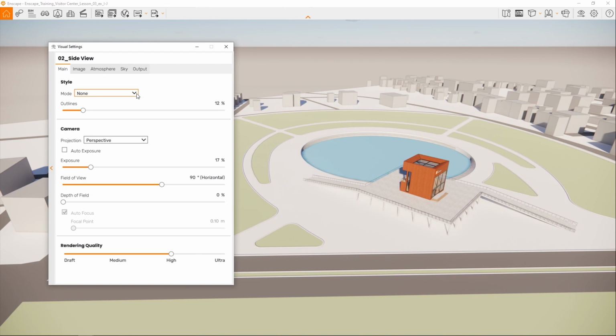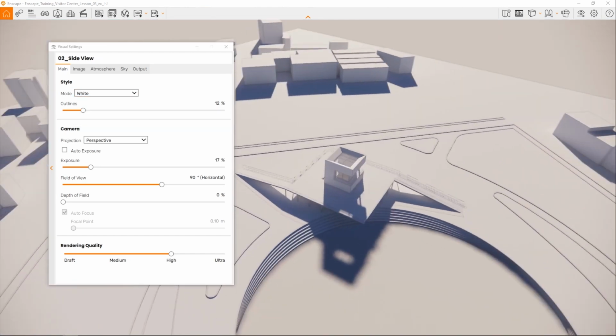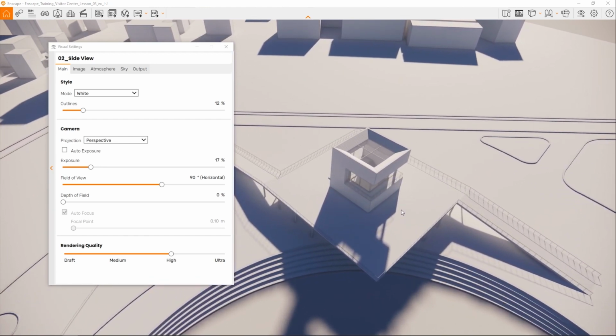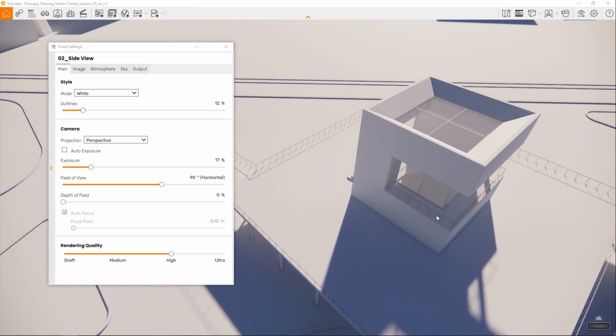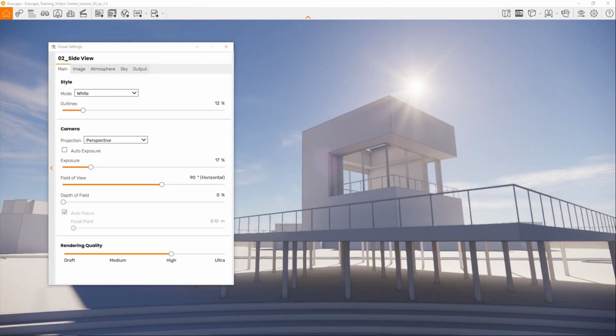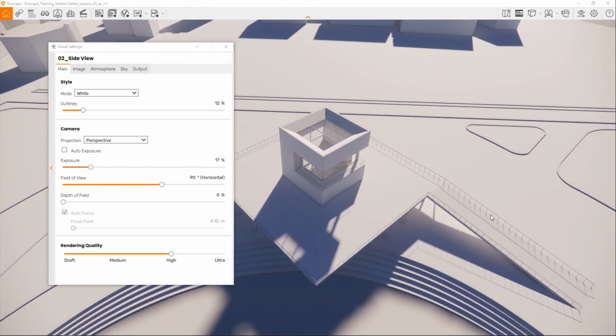In the main tab, you will find the modes drop-down under Styles. First, we have the white mode. As the name suggests, it turns your model completely whitewashed, except for materials that might be transparent, such as glass or water. It is a commonly used model representation style in architecture design.